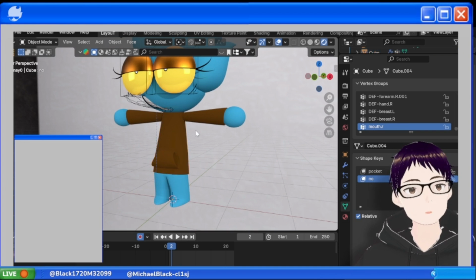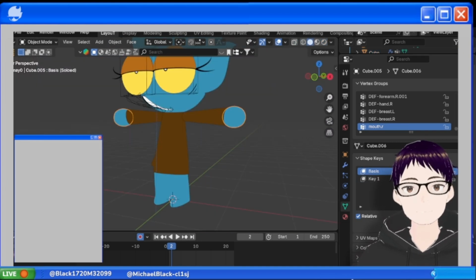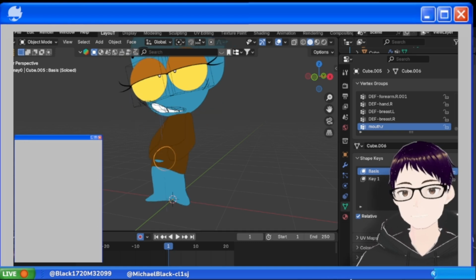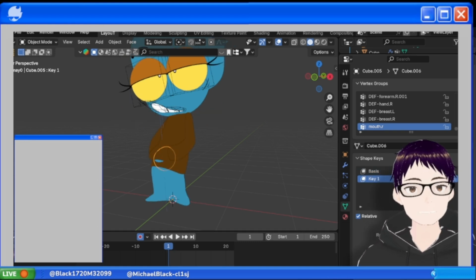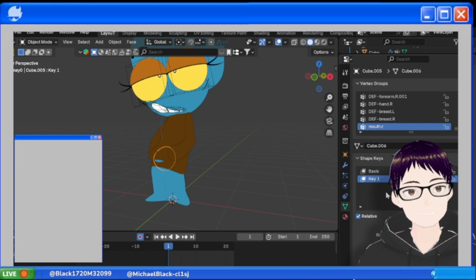Sorry, in between state. Same with the hands. In order for them to fit in the pocket, I just added a shape key that shrinks them down, and then I can keyframe that.